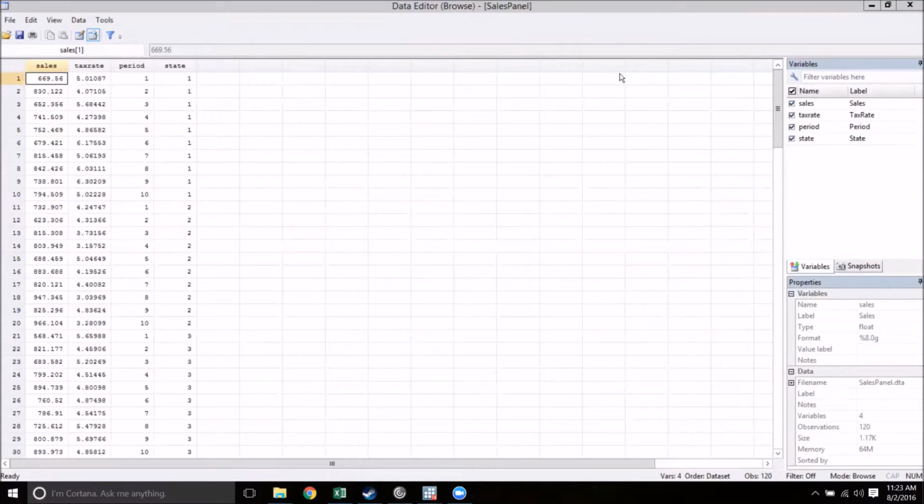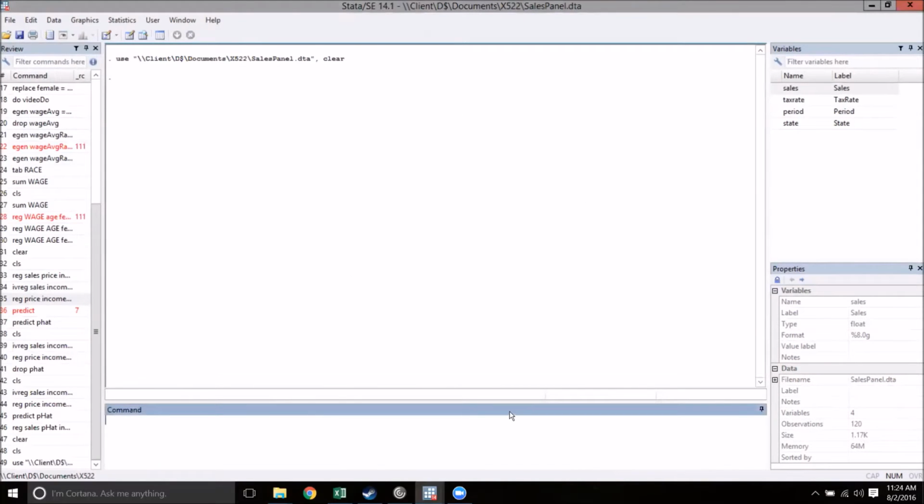In this video I'm going to talk about how to do fixed effects regressions in Stata. We'll cover both the dummy variable estimation as well as the within estimation. I've loaded up the data set from this week's slides that has 4 variables: sales, tax rate, time period 1 through 10, and state 1 through 12. First thing I'll do is just run the pooled regression so that we have a baseline.